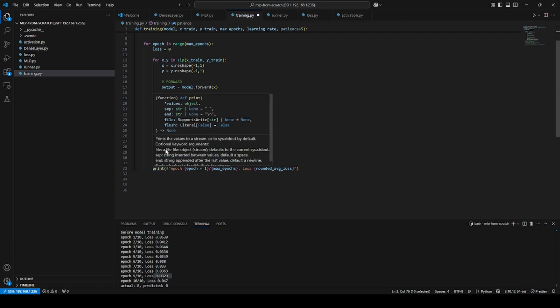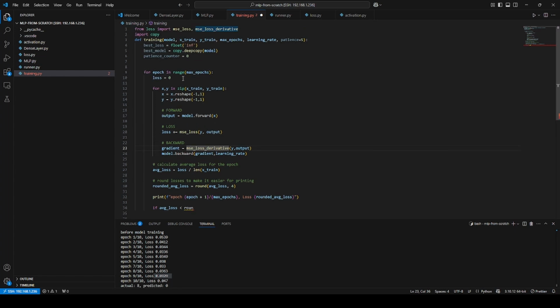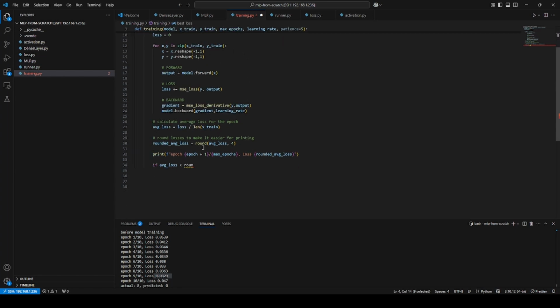So when we get to about right here, we're going to say if, let's do this. We have our average loss, and then we want our best loss. If our current average loss is better than our best loss, that means we have a good one. So now we're going to say our best loss is now equal to our average loss.